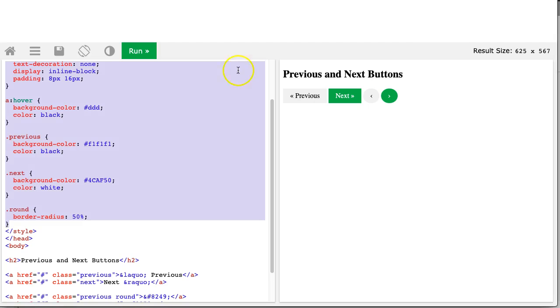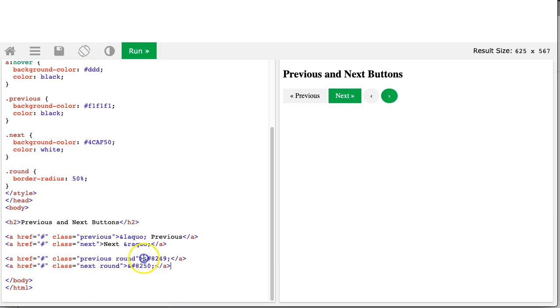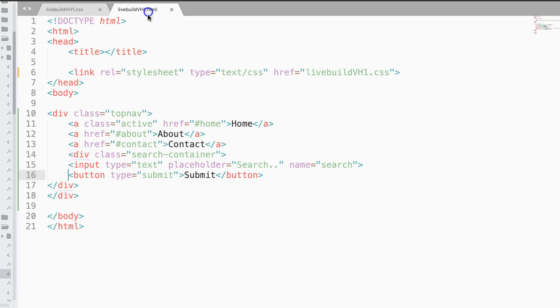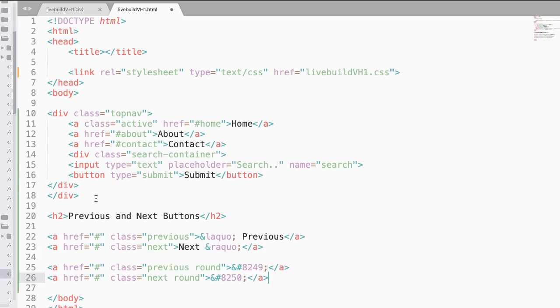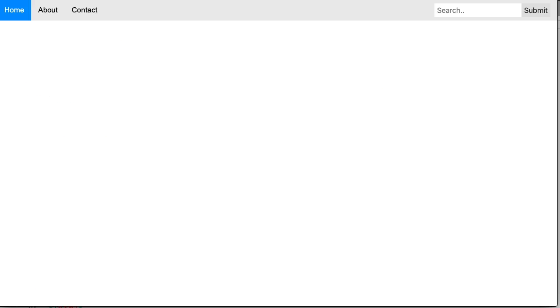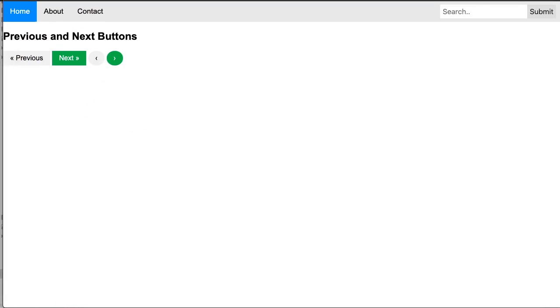All right, now let's go in and get the HTML, and I'm going to grab all of this. I'm going to copy this. I'm going to come back into my code, and I'm going to paste this right below it. Let's save this, and let's take a look at what this looks like. And there's our button. Let's bring this over just a little bit.